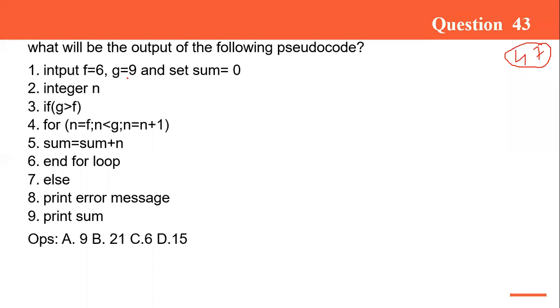6 and 9, we are taking f and g. Set sum equal to 0. If 9 greater than 6 is true, as it is true, it will enter inside. n is starting, okay, repeated. n is equal to 6. If anyone didn't see that earlier, just do it now. 6 less than 9, it is true. Enters inside. sum is equal to sum plus n.